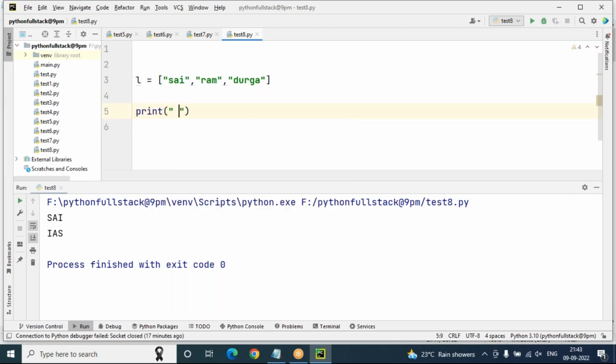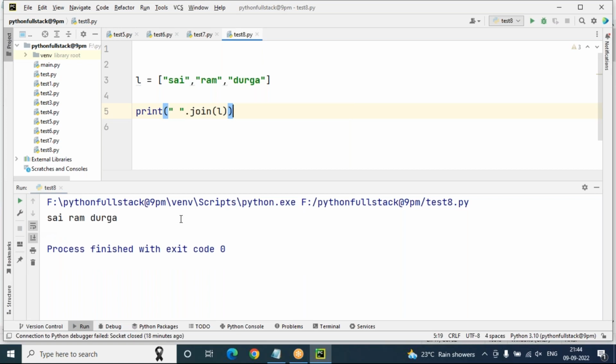Print, some space, dot join. Dot is compulsory. Of what you want to join, list values I want to join. I'm supplying the join function one parameter, the list parameter. The list has three values, Sai, Ram, Durga. All these three values will come from the list and will be joined with a separating space. So it is going to make one string completely. So this is one value.